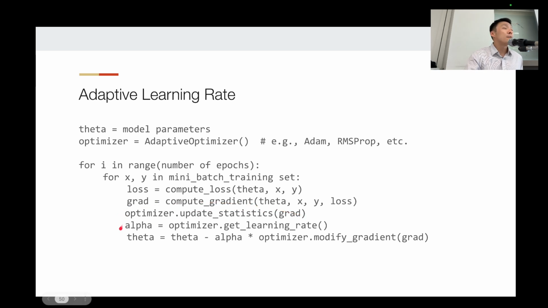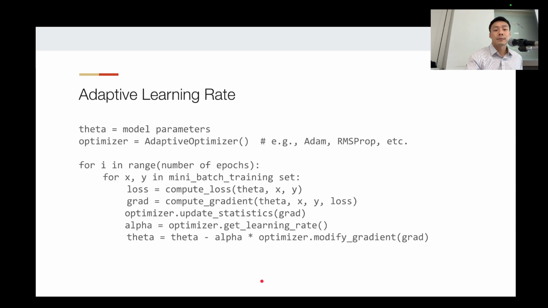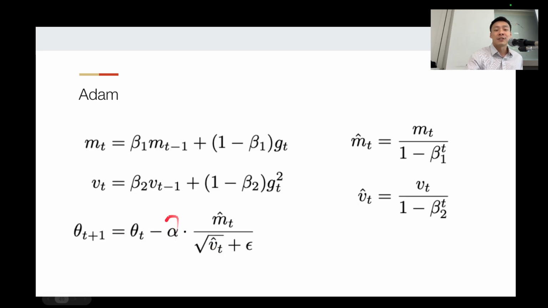After it computes all that, then you can compute the learning rate for each parameter. So this guy. And then you can apply the usual update equation, which is theta minus alpha times the learning rate that you computed in a very sophisticated way.